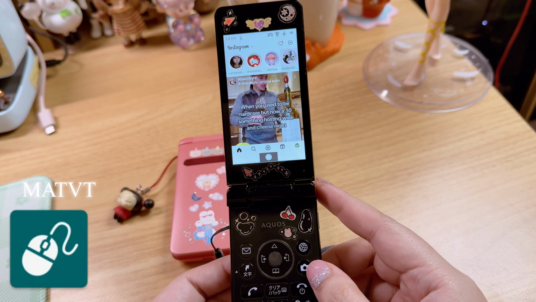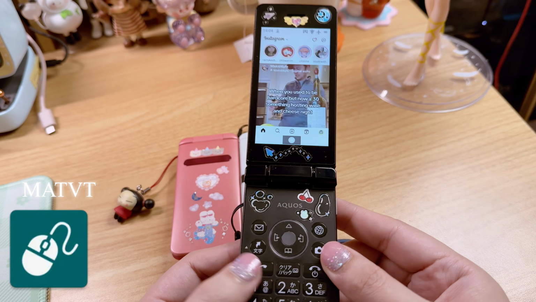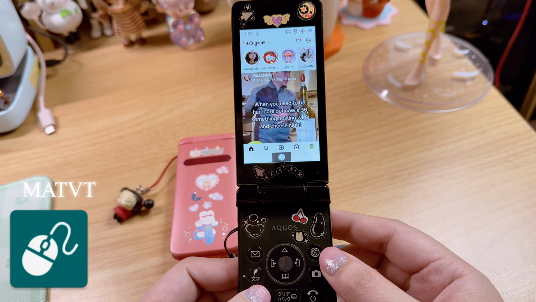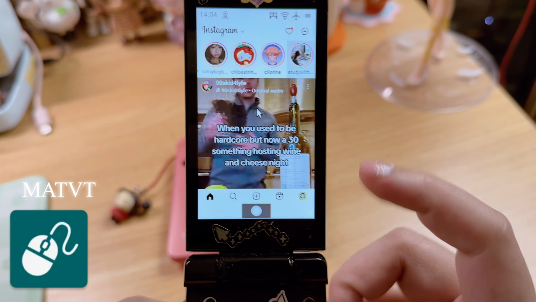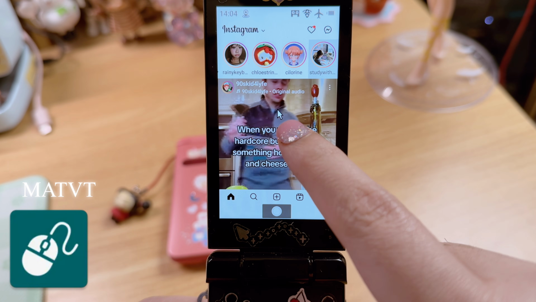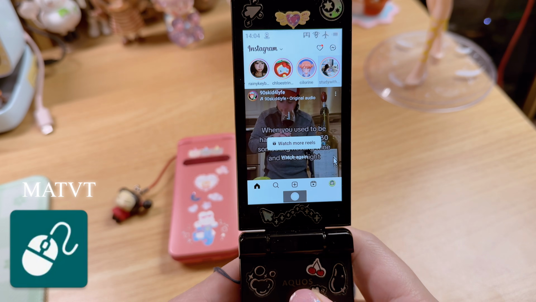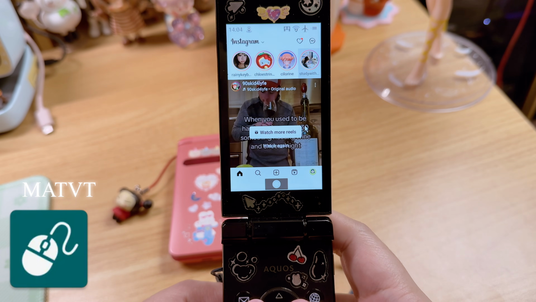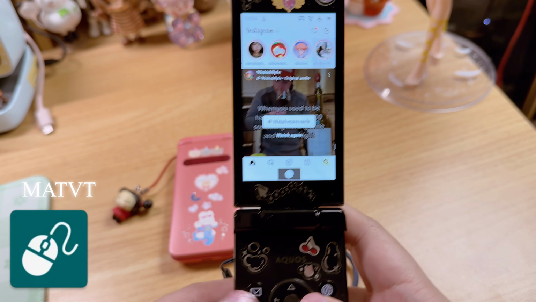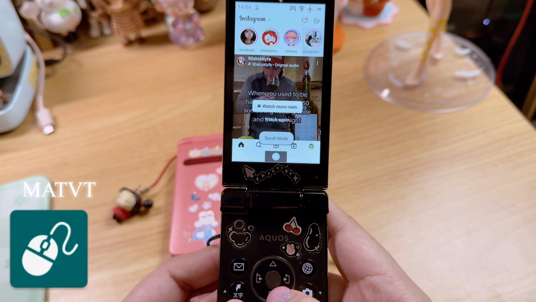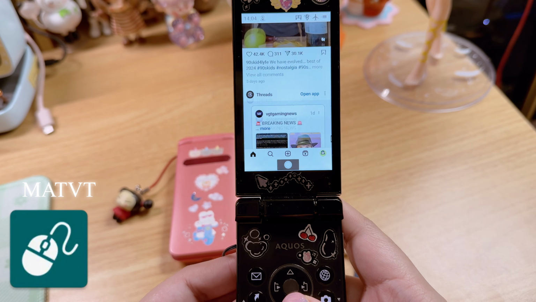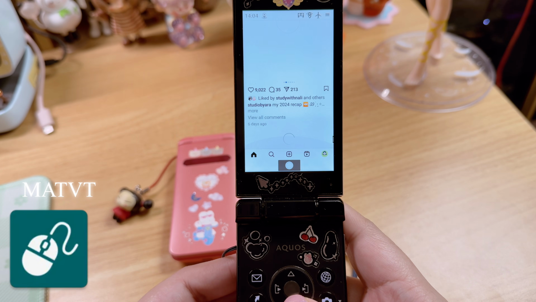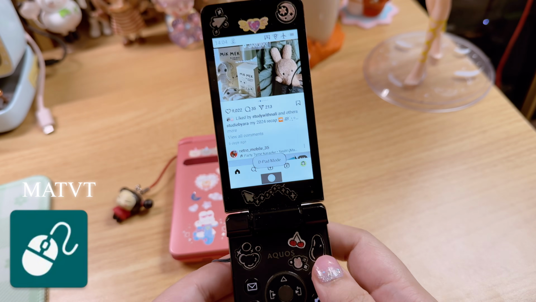I have my Matte TVT set to activate when I press the call button. So if I press this, it's kind of small, but as you can see here, there is a cursor, and then you can just move it around with your D-pad, which is kind of slow, but it is what it is. Then if I press it again, it's going to switch to scrolling mode, which allows me to scroll. And if I press it again, it just disables it.